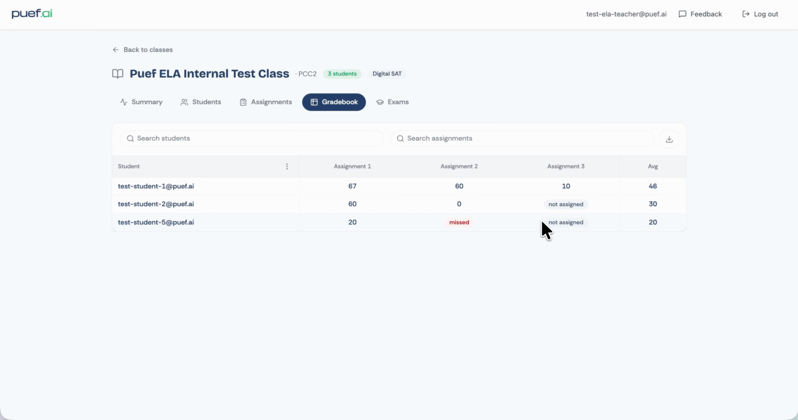This 3-dot icon next to students lets you sort names from A to Z, Z to A, or display as last name, first name, or first name, last name. Up top, you've got 2 search bars. One filters by student, and the other filters by assignment. Last thing, this download icon on the right exports the gradebook you're currently looking at as a CSV file.